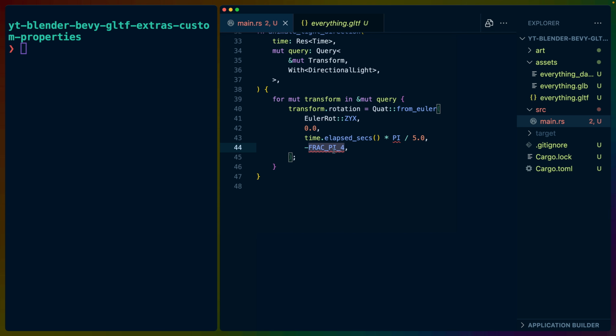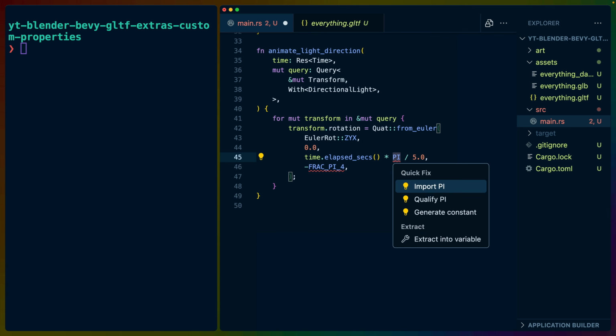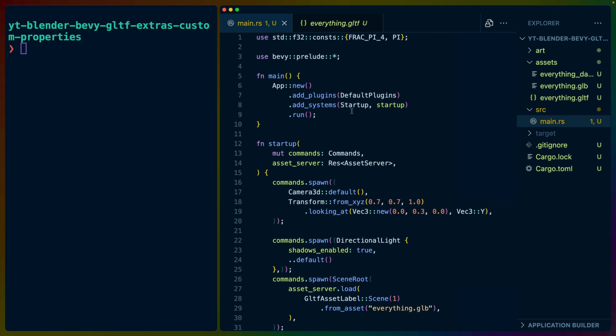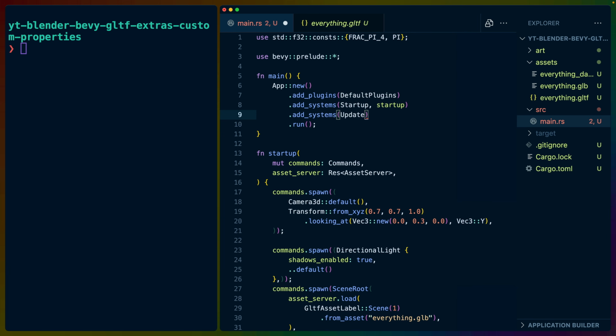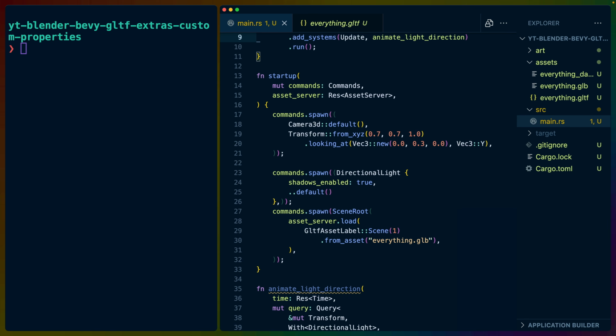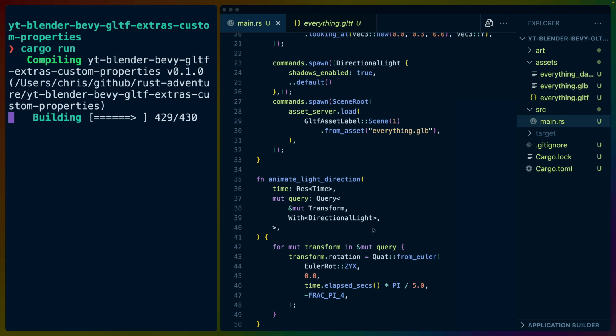And we've got a couple of constants to pull in. So this is FRAC_PI_4 from f32 consts, and then PI also comes from the same location. This is quite literally just animating the light direction. We don't strictly speaking need it. I think this is called animate_light_direction, right? We don't strictly speaking need it, but I think it's useful to have.